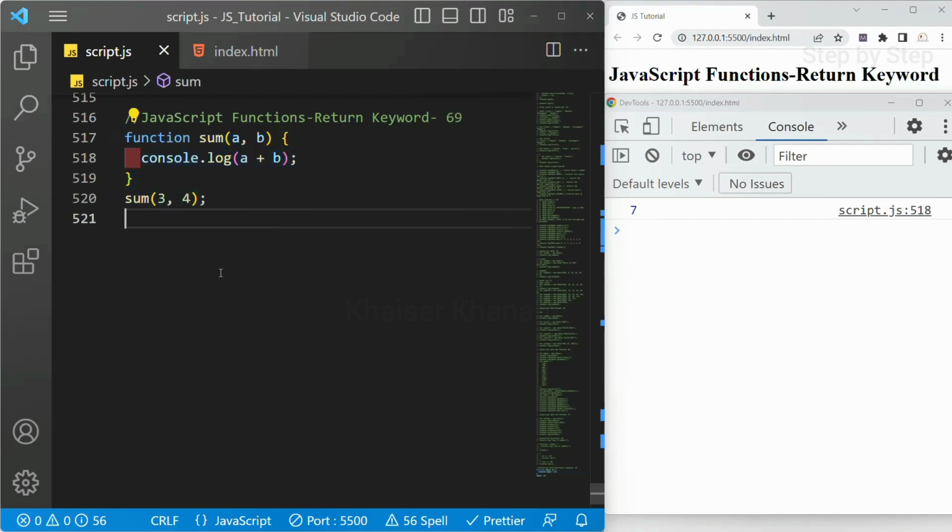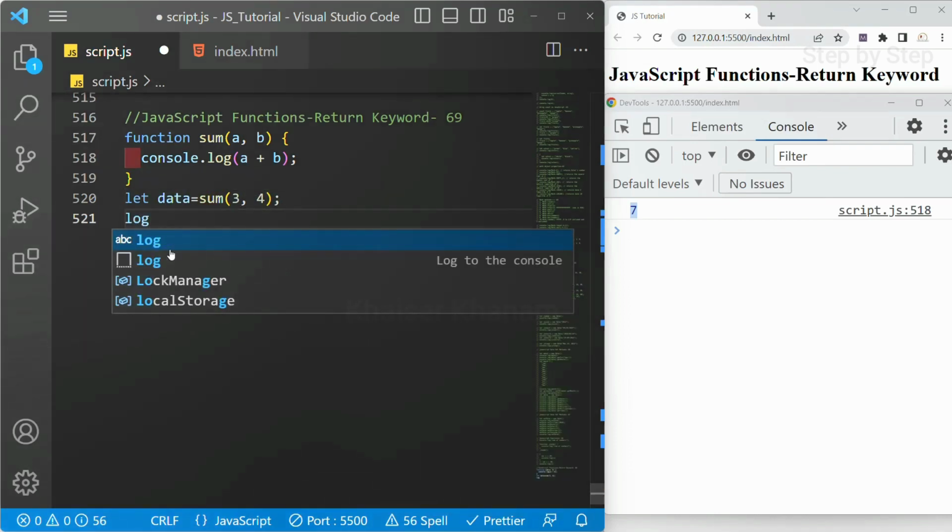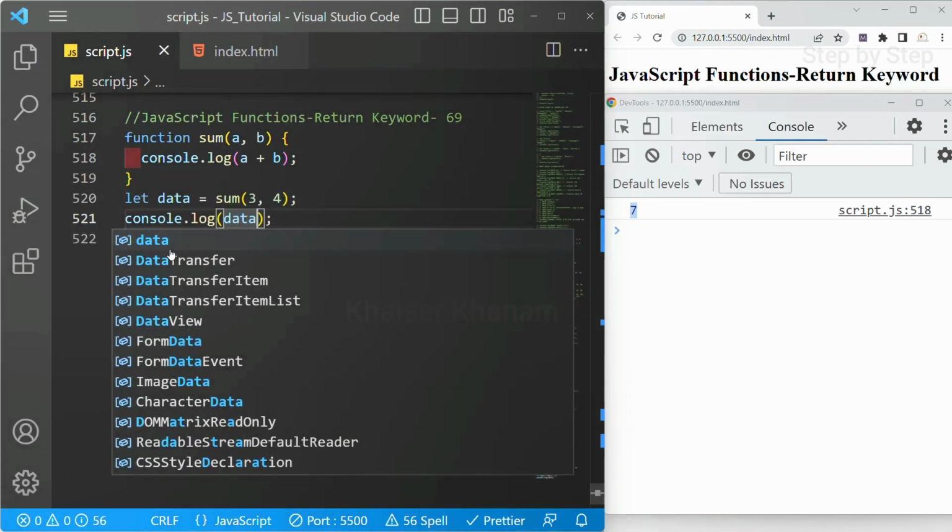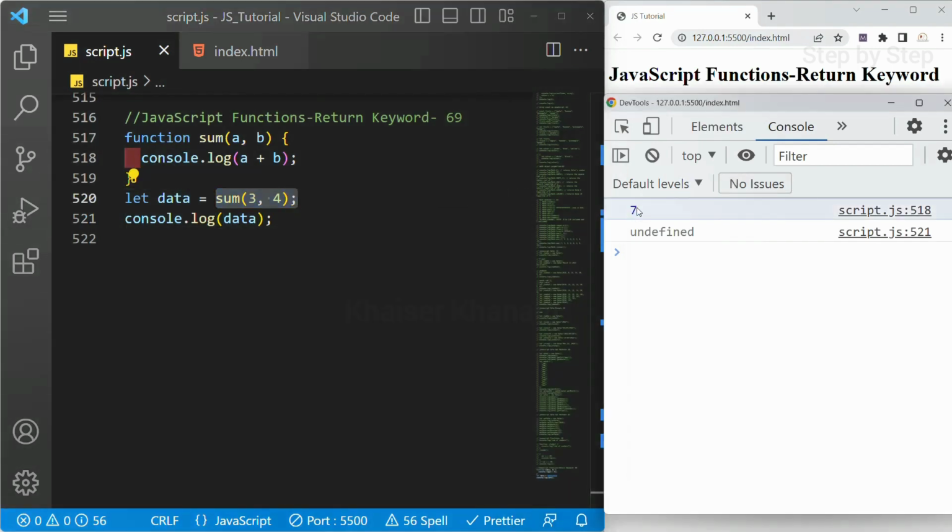Previously, we have seen this simple function. We have written the function name and we have just used console.log. Inside the console, I am having the result as 7. And also we have seen that if I store it in a separate variable, data, and try to display this log data, I will be getting the result as undefined. But when I called this function, I got the result as 7, and when I store it in a separate variable and print the data, I get undefined.